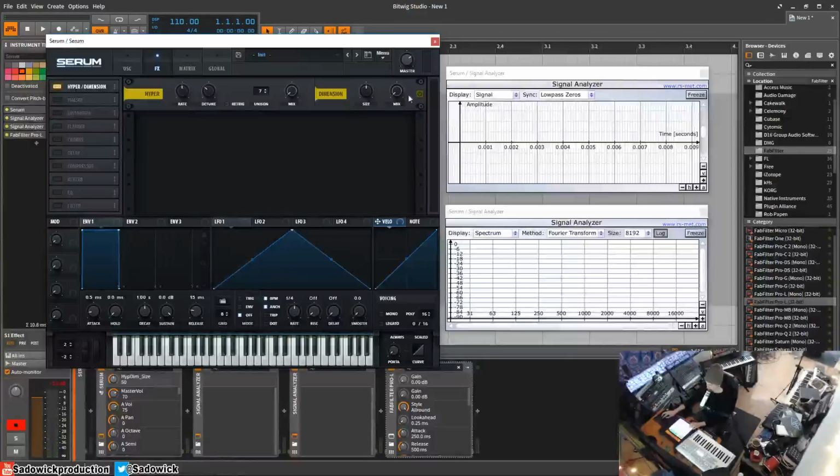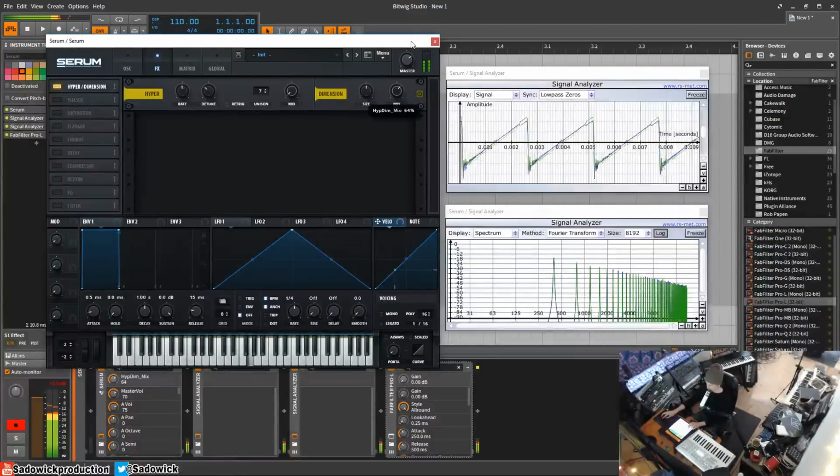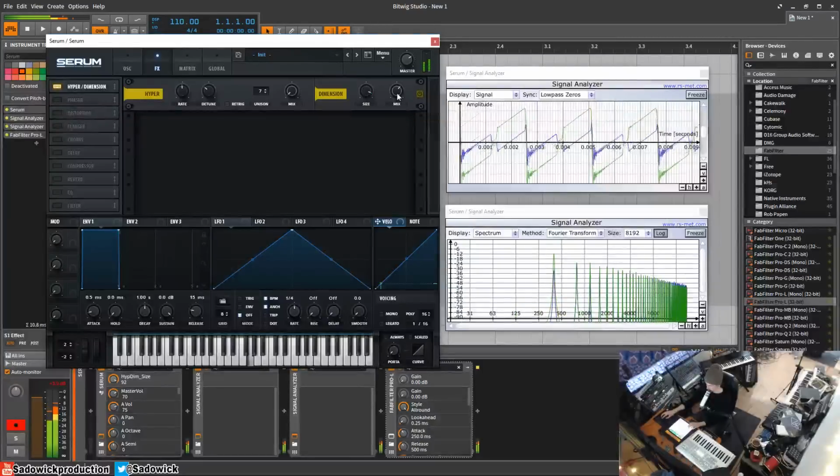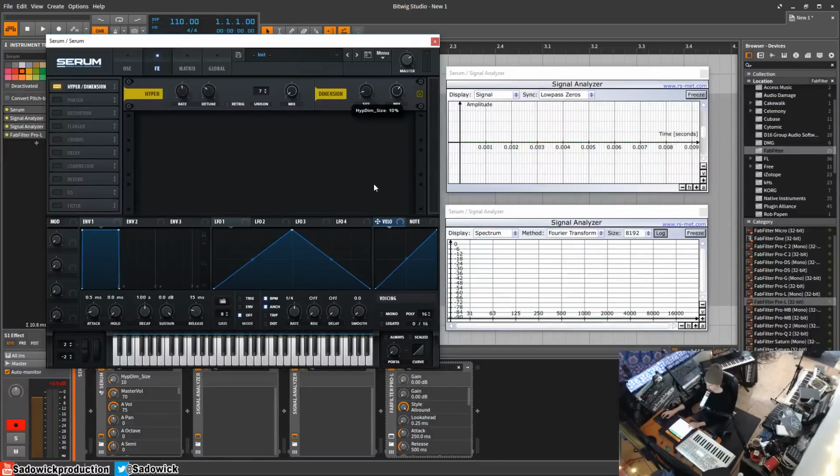So turn up the mix. So increase in size sets the amount of delay between, you know, it's like a Haas effect. See that? We'll set size a little bit smaller. And yeah, that's the hyper and dimension.